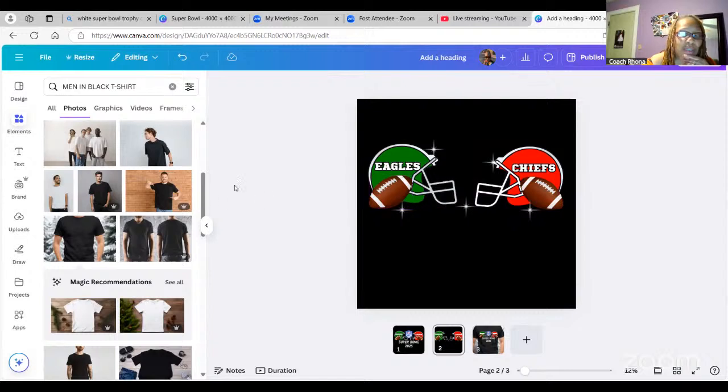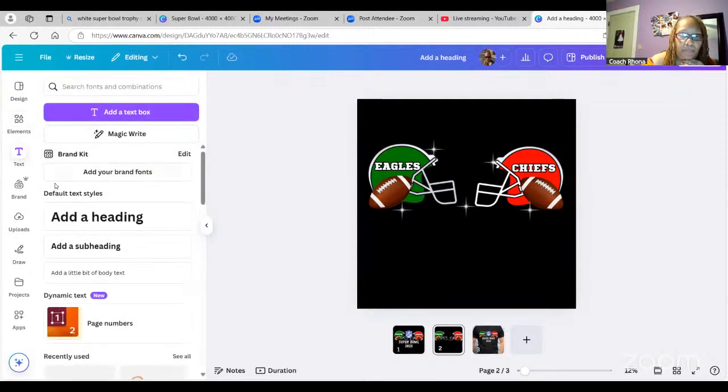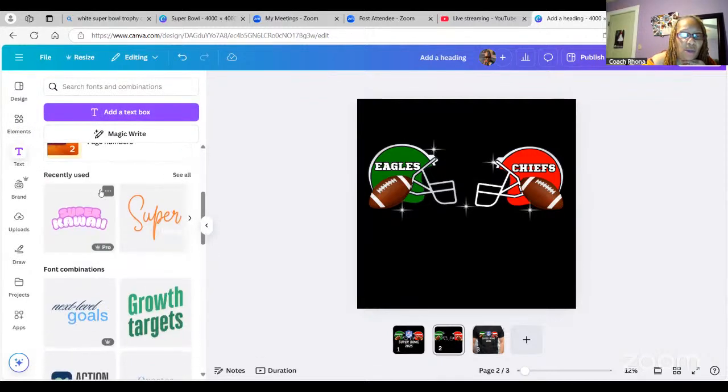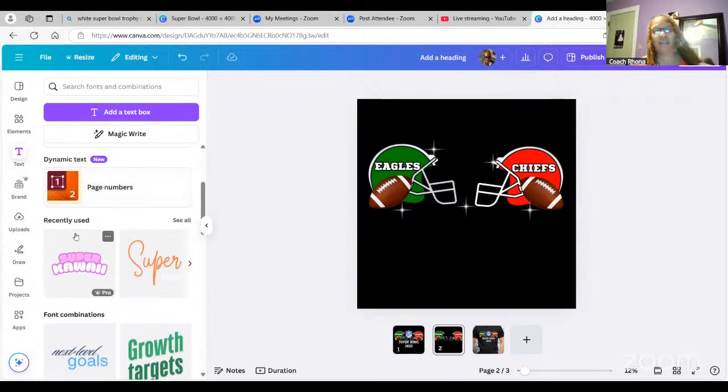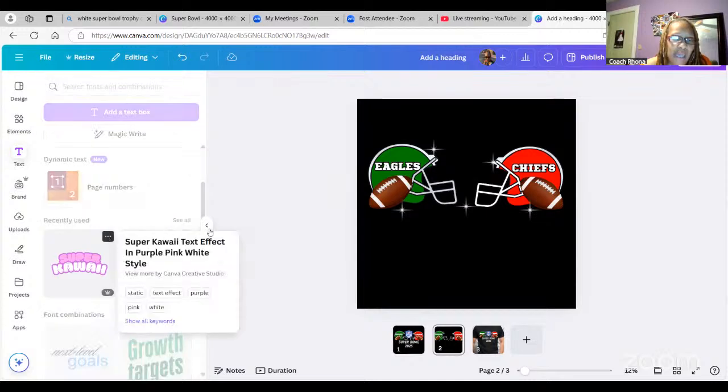All right. So the next thing I'm going to do is go over here to text and scroll down. And I use this one right here. Canva has pre-made text that you can use where they put different fonts together, like font combinations. So I'm going to click this one right here. And when I click on the three dots, here is the description. So I'm going to click on this one.